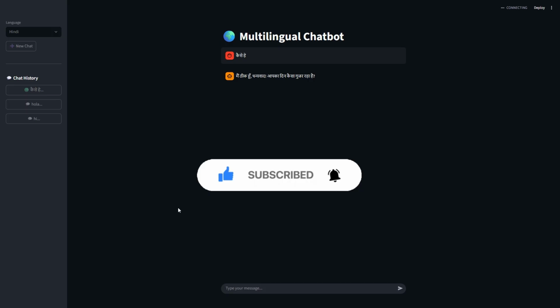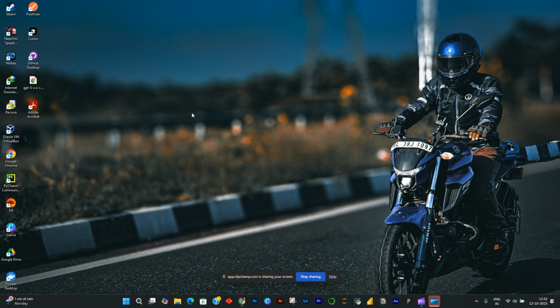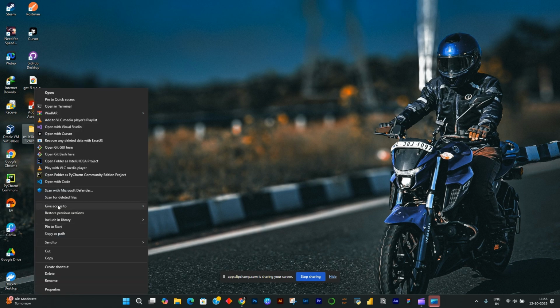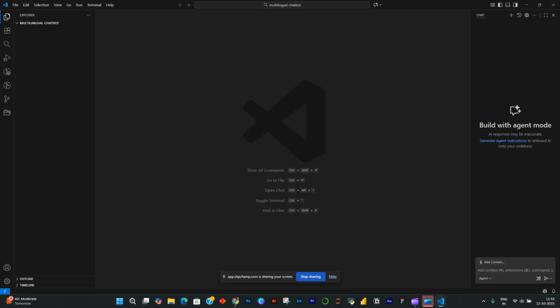Alright, let's start from the very beginning. First things first, let's create our project folder. I am going to right click on my desktop and create a new folder. I will call it maybe Multilingual Chatbot. And let me place it here. Now open this folder in your code editor. So I will be using VS Code, but you can use whatever you prefer.